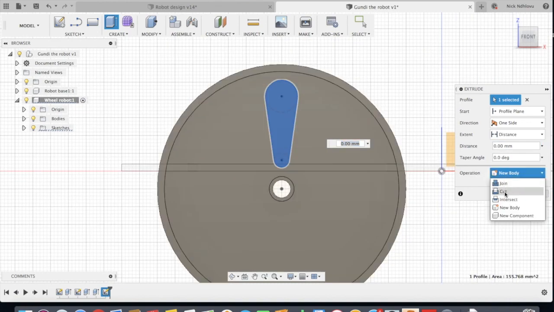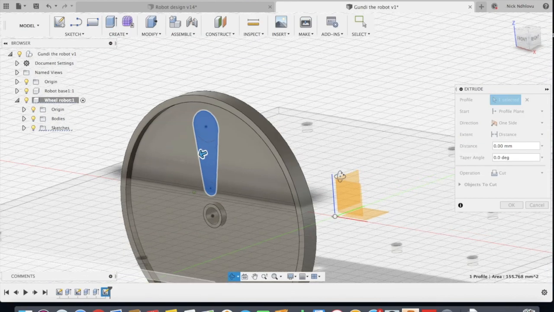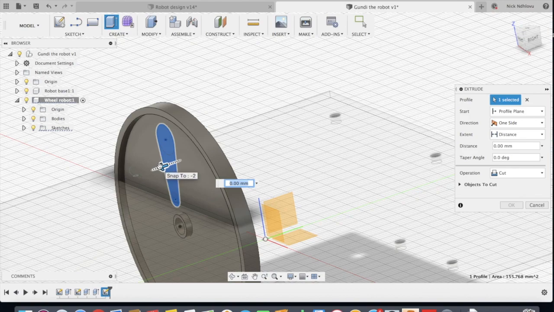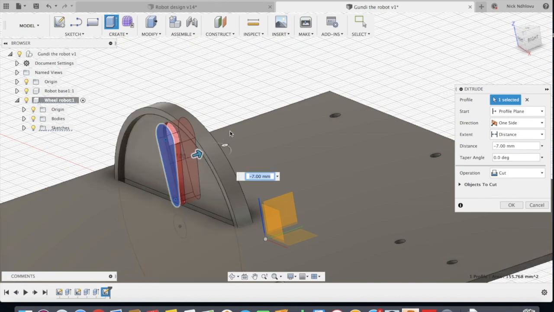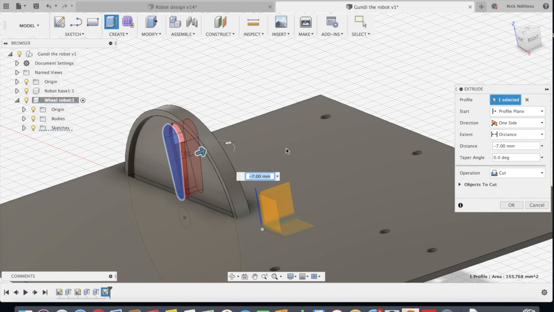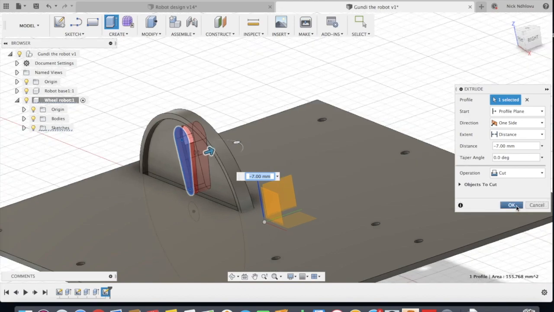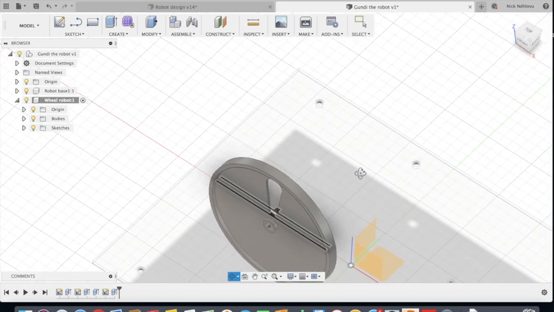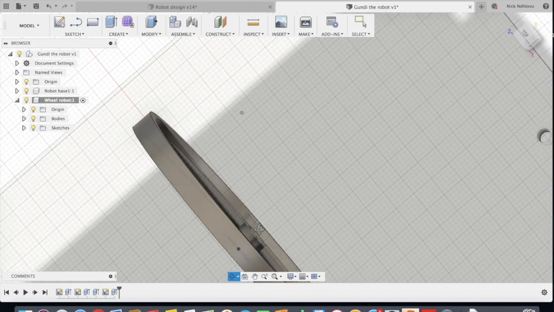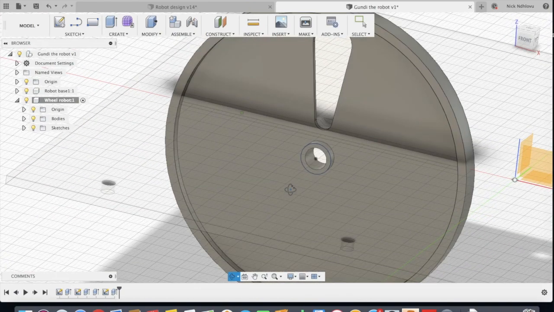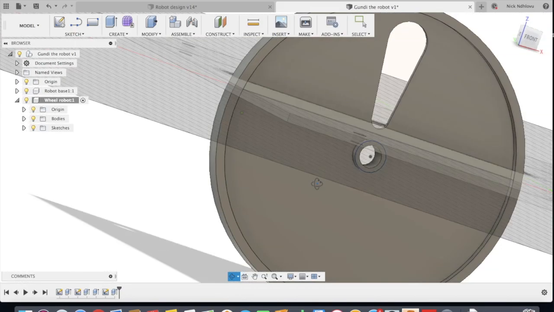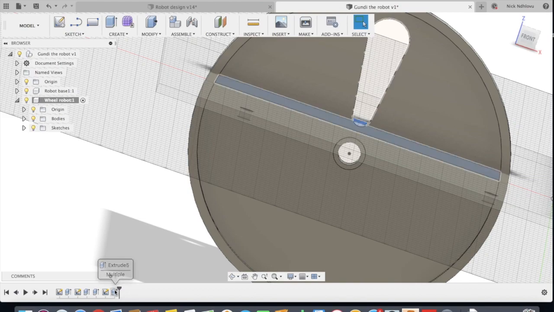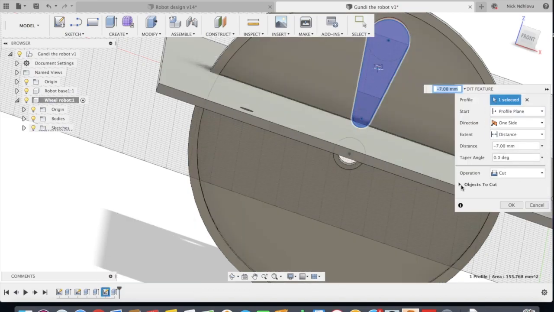And then I'm going to make a cut. All the way through, select OK, edit the feature. Make sure we're only cutting the wheel.